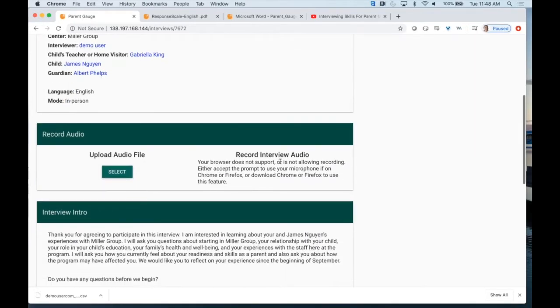I am not using a good browser for recording, but you do also have the ability to record audio. Now, this is a great feature in case you don't want to stop and take notes as you're talking. If you want to facilitate the flow of the conversation, especially with those 10 open-ended questions, you can record any audio as long as the family has given you permission. And that audio file will now be attached to this interview.